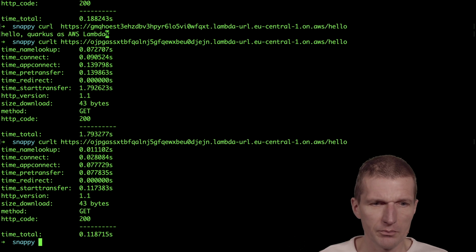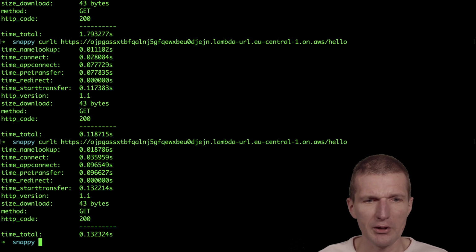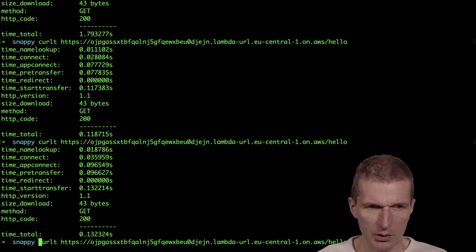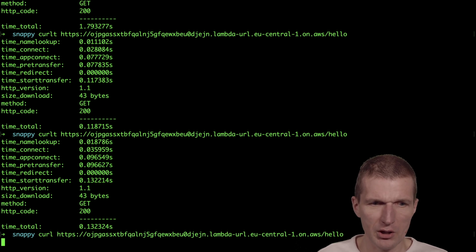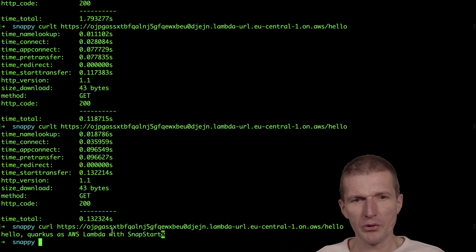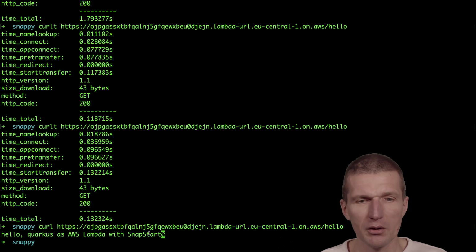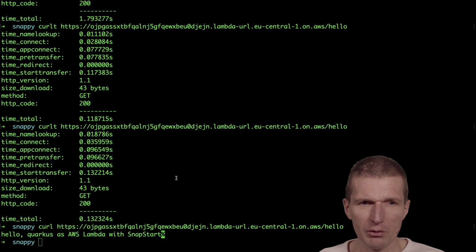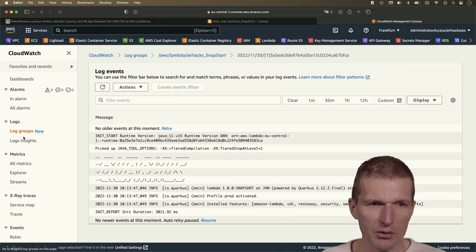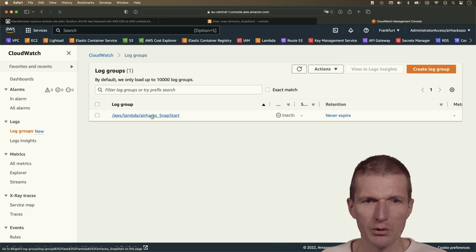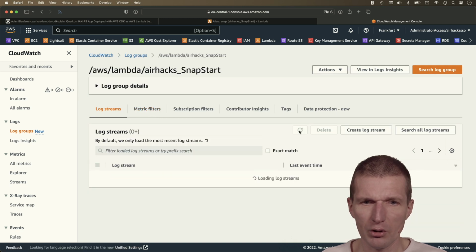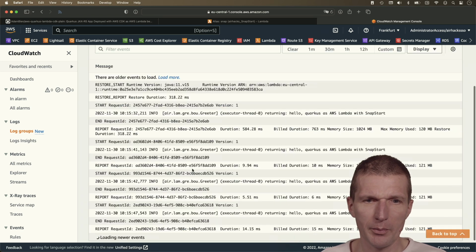So do it again. Now it's significantly faster. And then I would like to see the output. And we see with SnapStart, so we see the environment, the configured Lambda change. Okay, now just take a look at the logs again. So I'm in the log group, go to the Lambda SnapStart, reload it, and see what happened here.